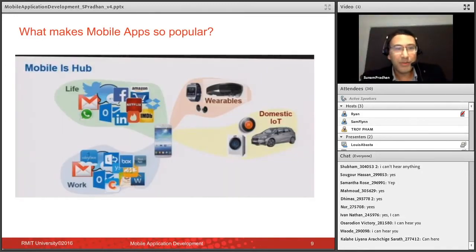Now, why is the mobile phone so popular? Because it is a platform for us to connect to the world. It's a platform for us to work with people. It's a platform for our future health. And here you can see, I'm pretty sure everyone has Facebook. Why do we use Facebook? To connect to people.